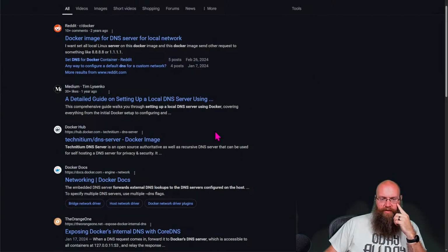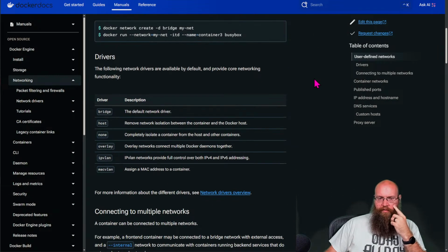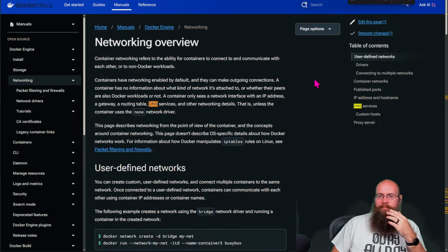I mean, there's lots of containers for doing it. Let's look at the Docker docs for now. So containers have networking enabled by default. They can make outgoing connections. Containers have no information about what kind of network it's attached to or peers. A container can only see a network interface with an IP address, a gateway, routing table, and DNS service.